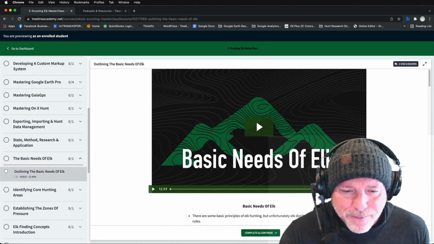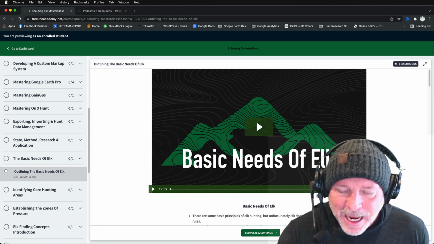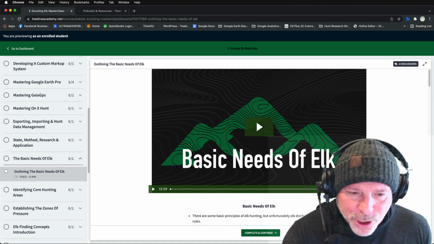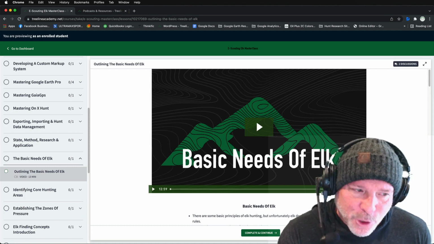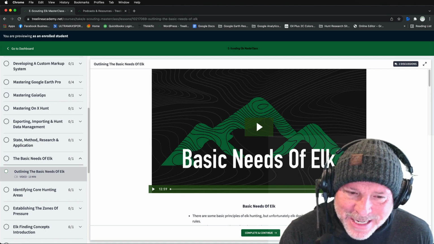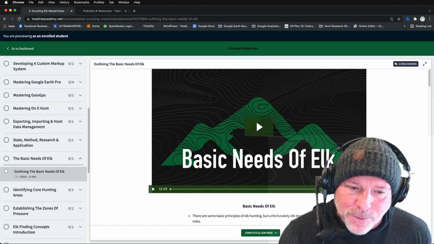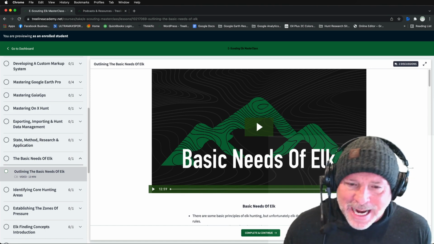The next module is the basic needs of elk. In this module, I try to break down the basic needs of elk from season to season and what the elk tend to want to key on and not key on. I think that a good understanding of the basic needs of elk is really important. If you're going to really go to next level e-scouting, you really got to understand what the elk are looking for in terms of their needs, from food, security, the rut, all those things and how they relate.